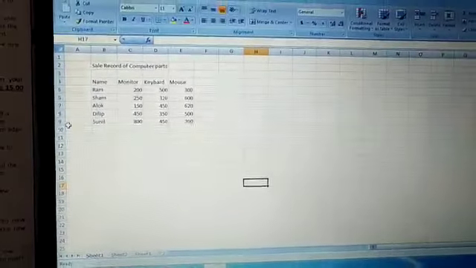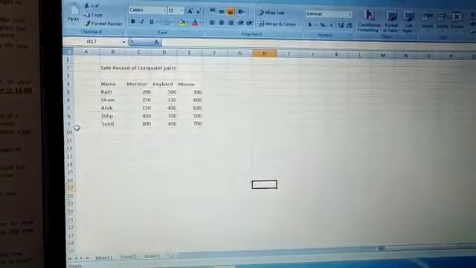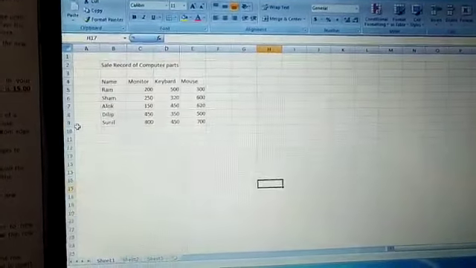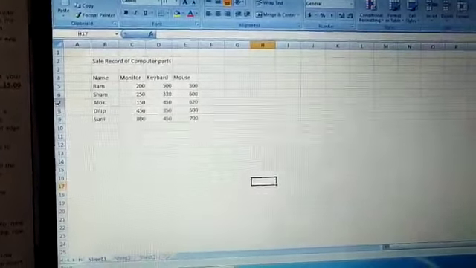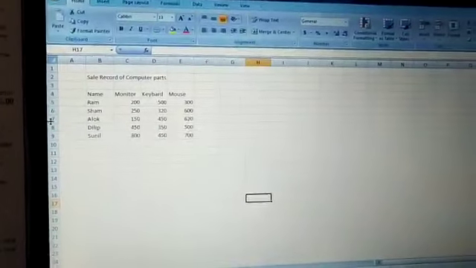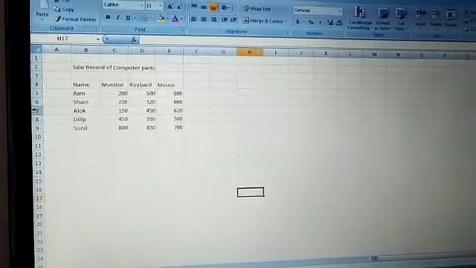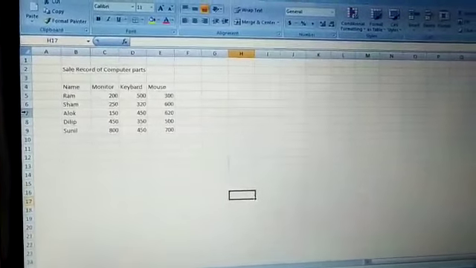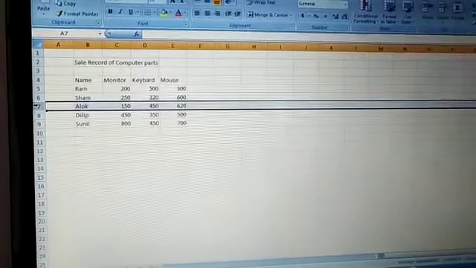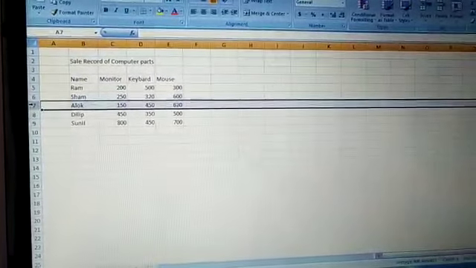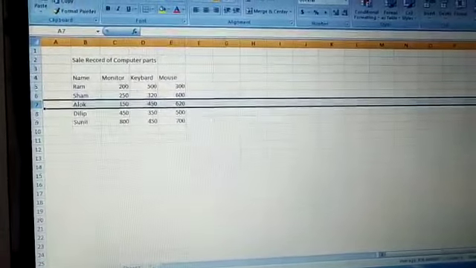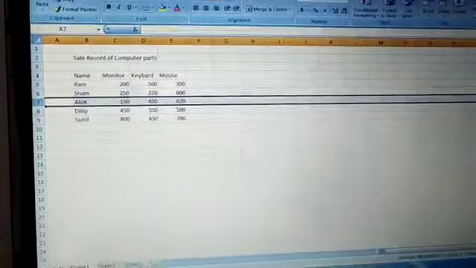To insert a new row, click the heading of the row below where you want to insert a new row. Now I am going to insert a new row after row number 7. So I am going to select this row first. As you can see, row number 7 is selected. Now click on the Home tab. Home tab is already activated.